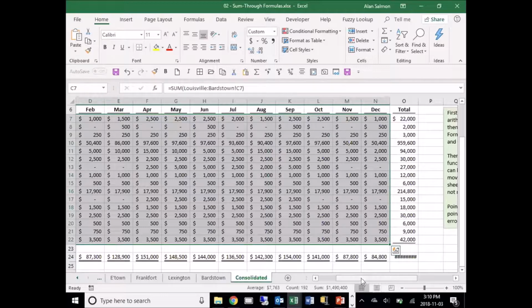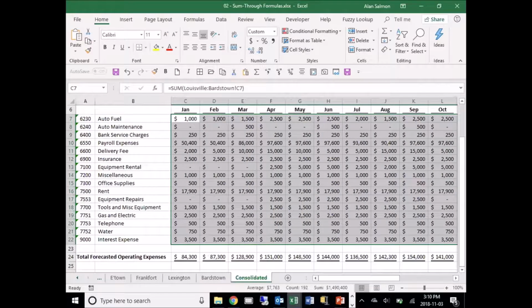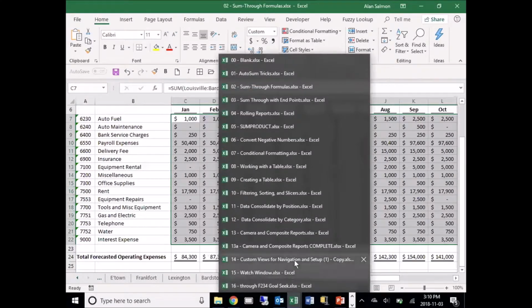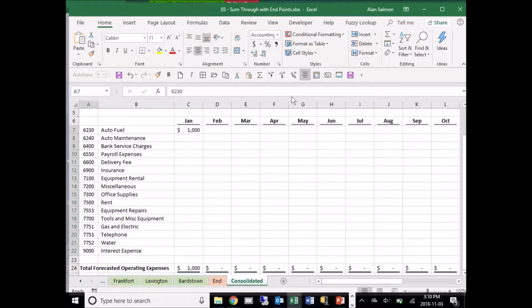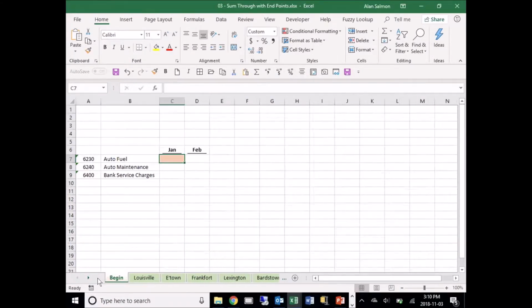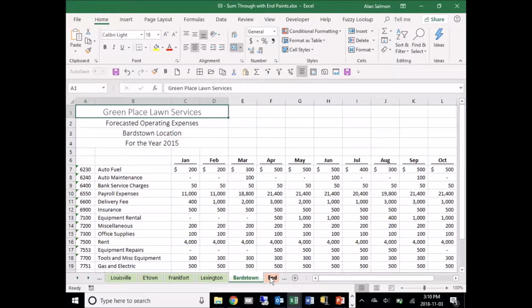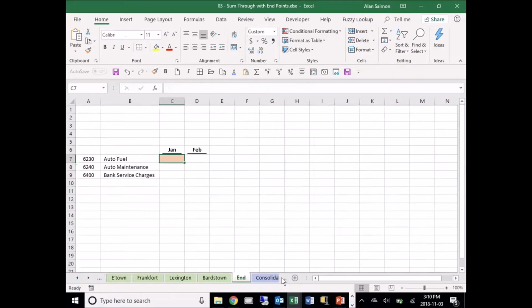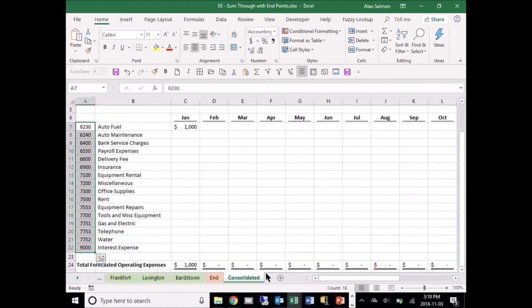But I'm going to show you a different spin on this with the same file. And the difference in this file is this. Notice that I have a new worksheet called Begin. And just so I know where I'm at, I've copied this little bit. And then when we go here to here, I've got an endpoint. So let's do this again. There's the consolidation.